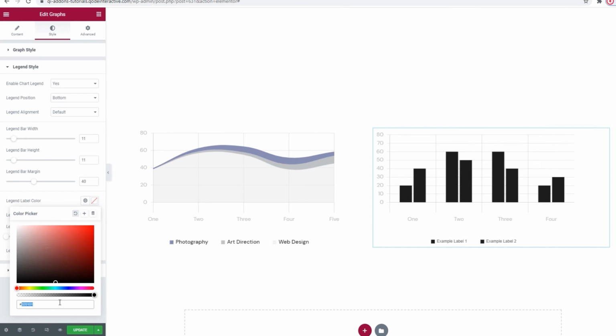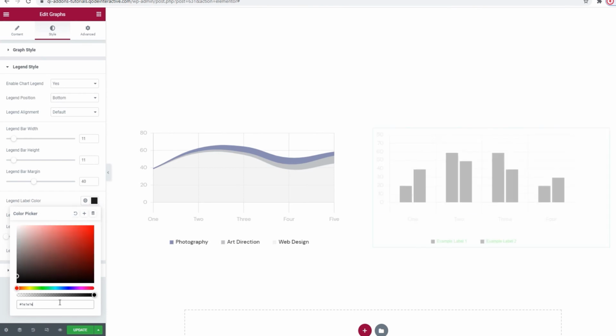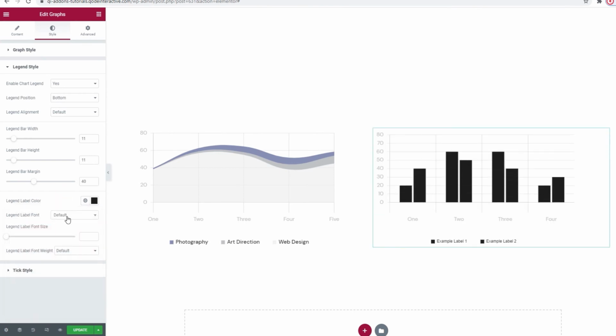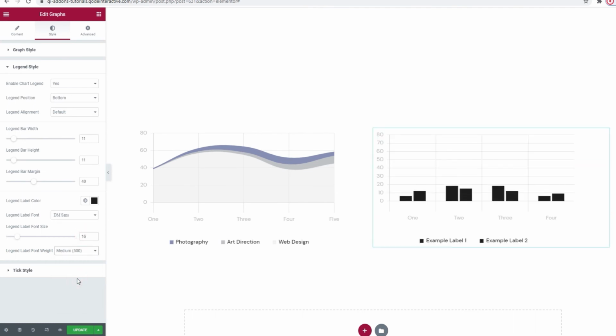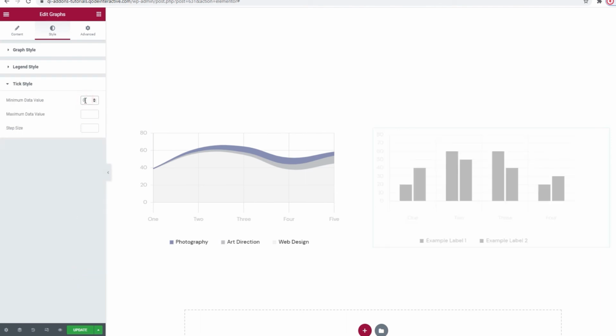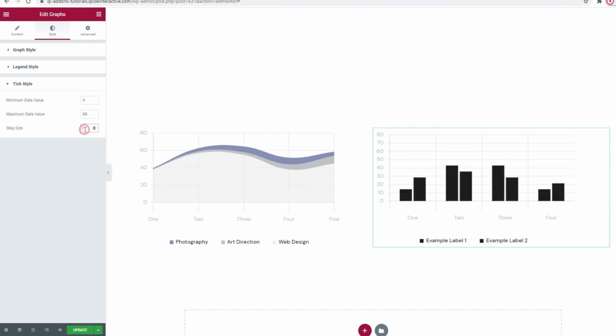I'm making these settings to match somewhat with my first graph. But we've already seen how all these work. Right now, I just want to show you how they relate to a different graph type and demonstrate how quickly and easily you'll be able to set everything up once you get a hang of this widget. And let me set the tick style as well. 0, 80, 20. There, perfect. So that's that for the Style tab.